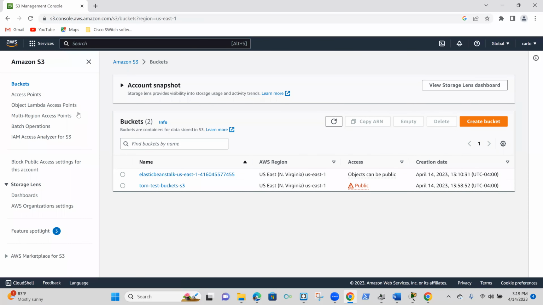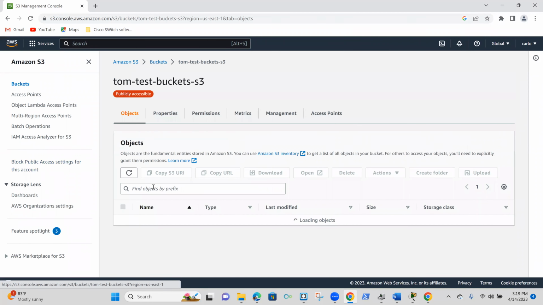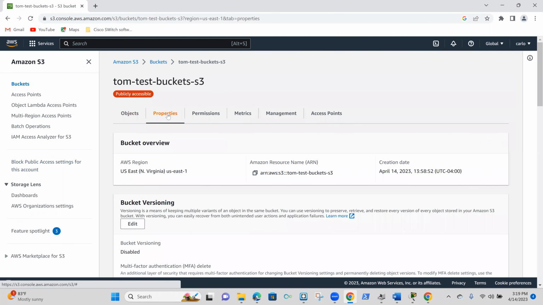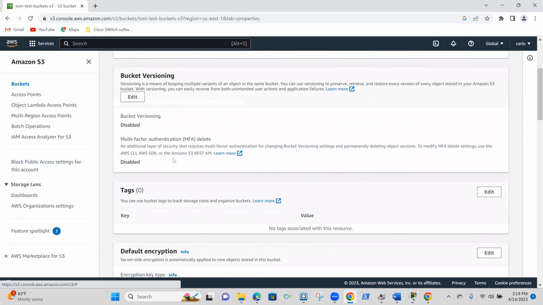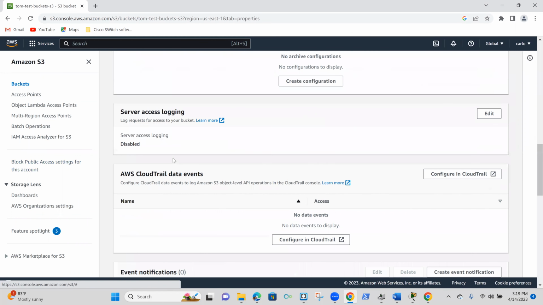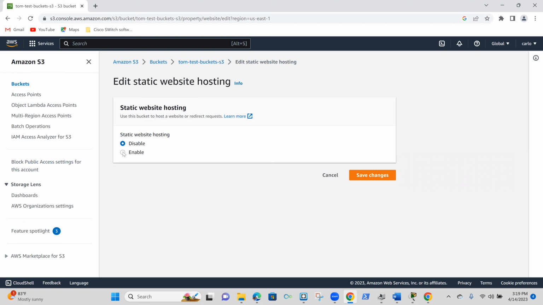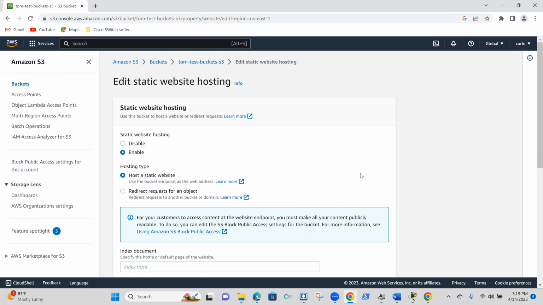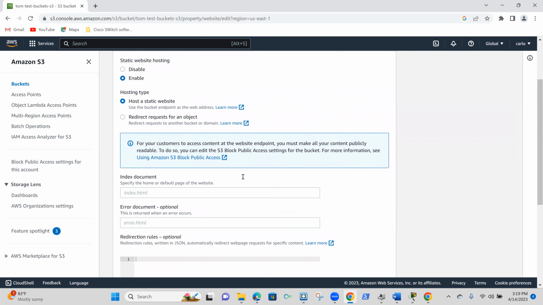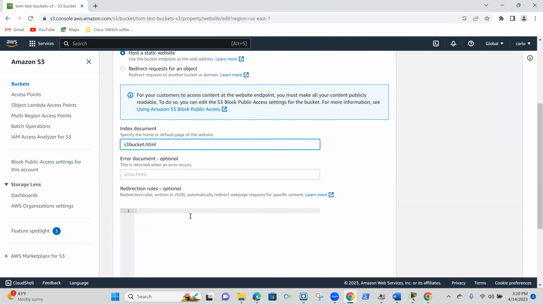So basically, okay, I will go here and go to properties. I will scroll all the way down to where it says static website hosting. I will click on edit and enable it. Now that I've enabled this, I will have the host of a static website. The index document I will give it the name S3 bucket.html. Then the error document.